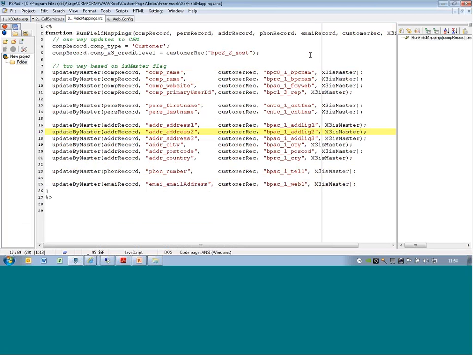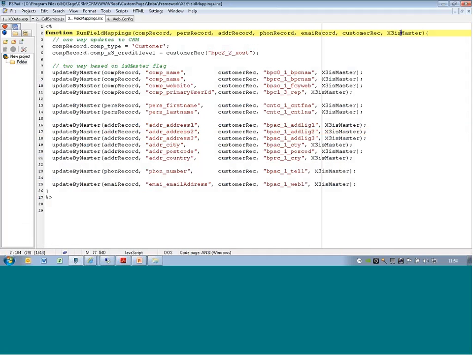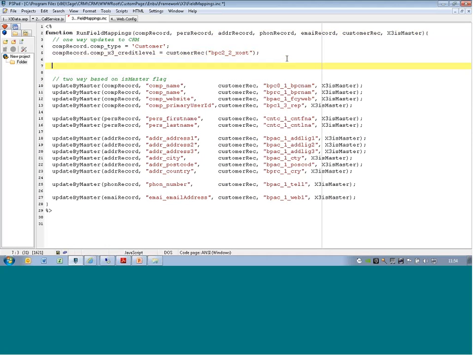You'll see that there is a flag available within the system called X3 is master. This is already pre-packed for you. It is a predetermined flag that returns based on the various timestamps that come from CRM and X3, and it will predetermine which one should be the master. So whichever system has updated its data last is the master between the two syncs.